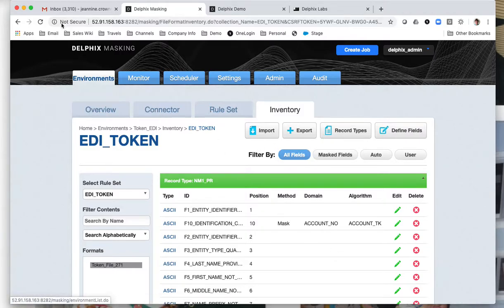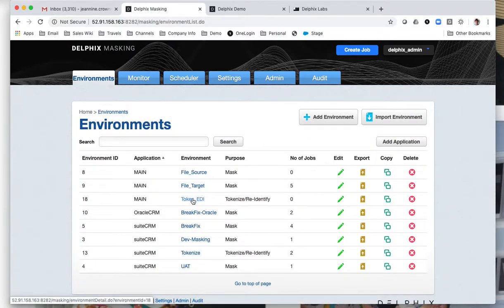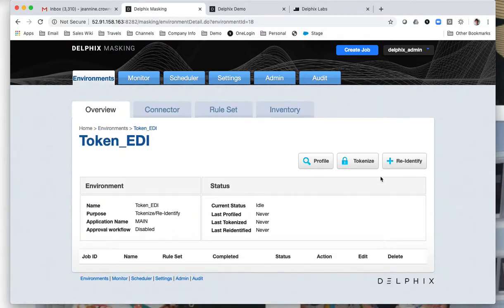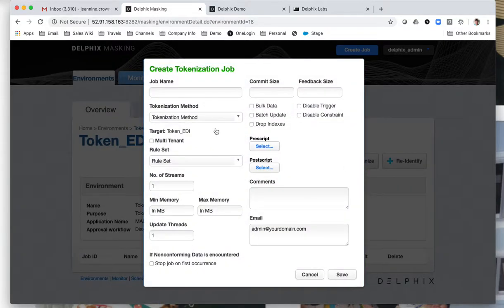So we're set there. Let's go on to the environments, and let's go ahead and build our jobs, our masking jobs. So we're going to be able to tokenize. Right? We're going to call this TokenEDI.